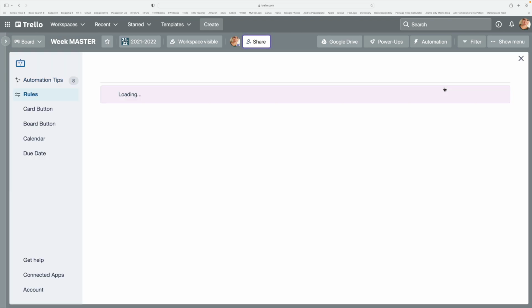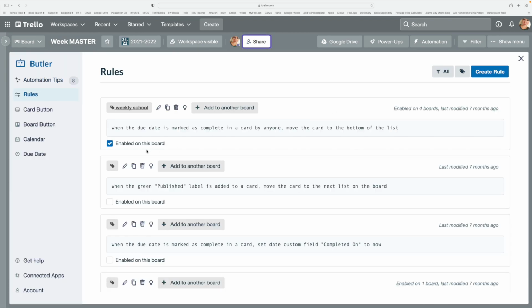I'm going to open up rules, and so I have all these rules set up. This one is already enabled on this board. It says, when the due date is marked as complete in a card, move the card to the bottom of the list. So the trigger is marking the due date as complete. The action that it takes is moving the card to the bottom.